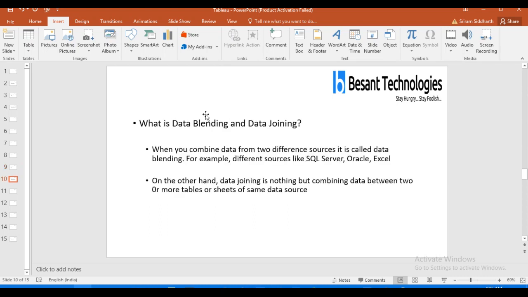What is data blending and data joining? When you combine data from 2 different sources, it is called data blending. For example, different sources like SQL, Oracle or Excel. In the initial stage, I have told you we can connect data of multiple sources like Microsoft Excel, JSON format, PDF format. Suppose you are going to combine 2 data of different formats, then it is called data blending.